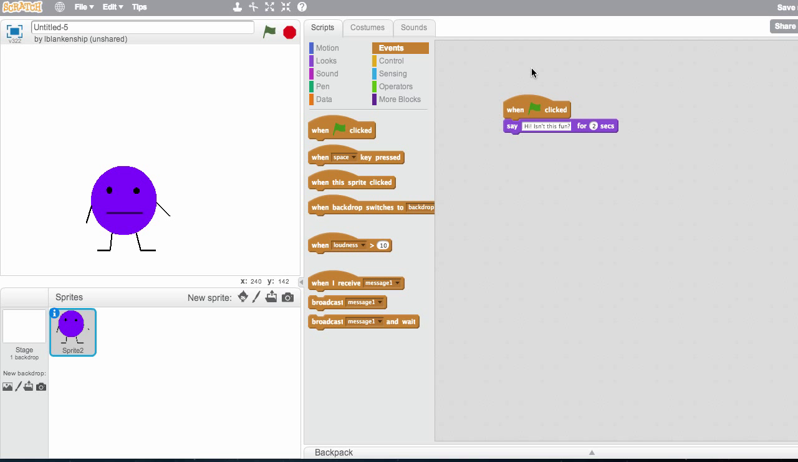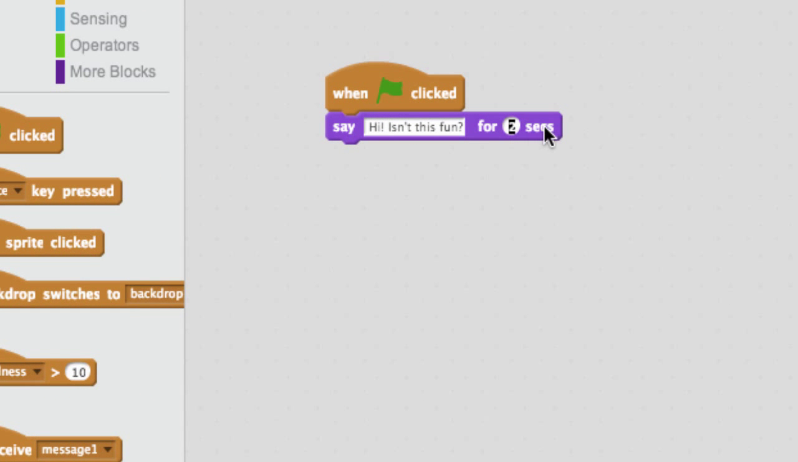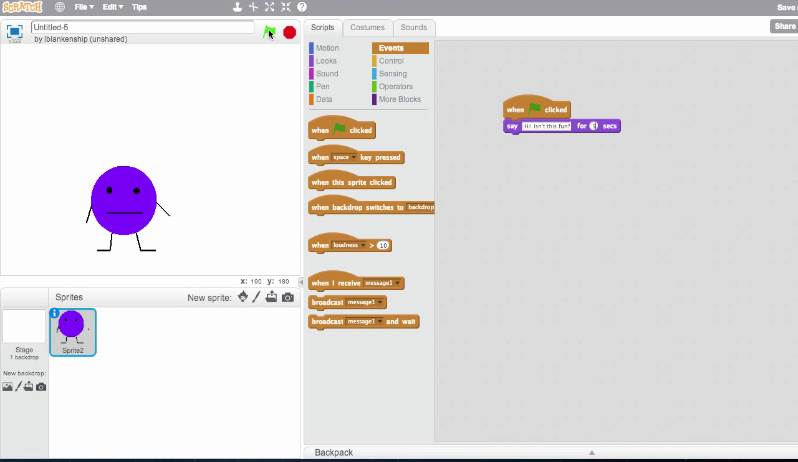It disappeared really quickly. Let's say we want that to last for a little bit longer, so we can actually change that, just like we did for glide. We're going to change this to, let's say, 5 seconds. So he'll say that for just a little bit longer. I'm going to click the flag, and now he says it for 5 seconds, which is a little bit better. So that's kind of nice.